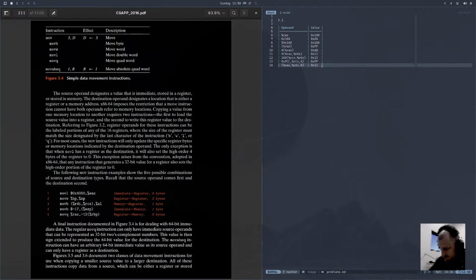The source operand designates a value that is immediate, stored in a register, or stored in memory. The destination operand designates a location that is either a register or a memory address. x86-64 imposes the restriction that a move instruction cannot have both operands refer to memory locations. Copying a value from one memory location to another requires 2 instructions.